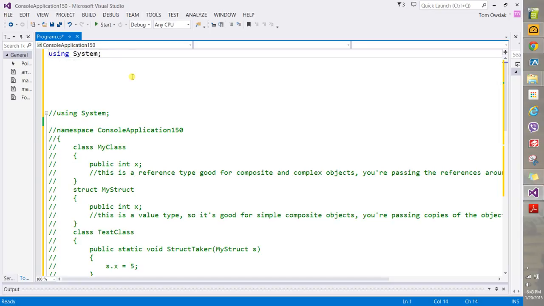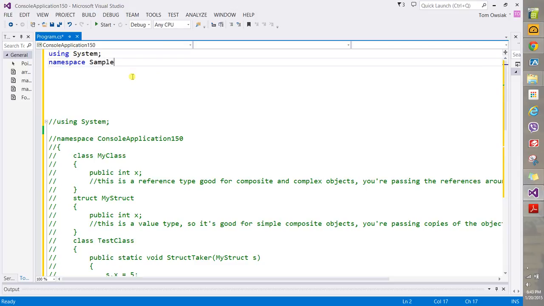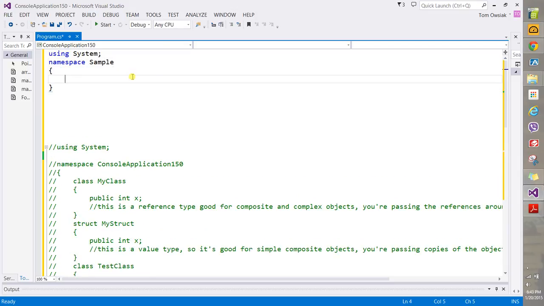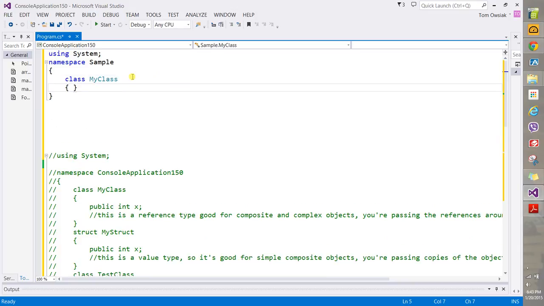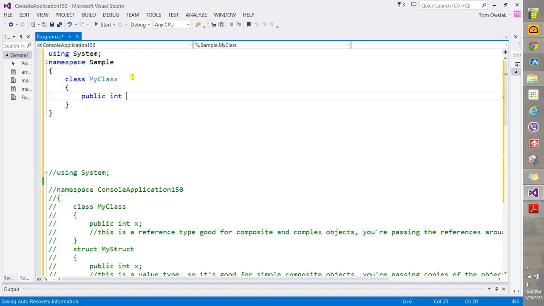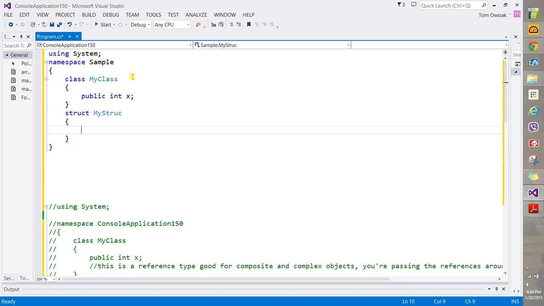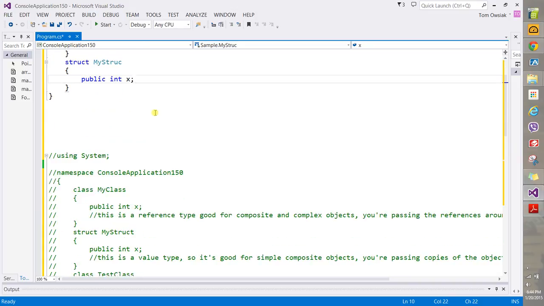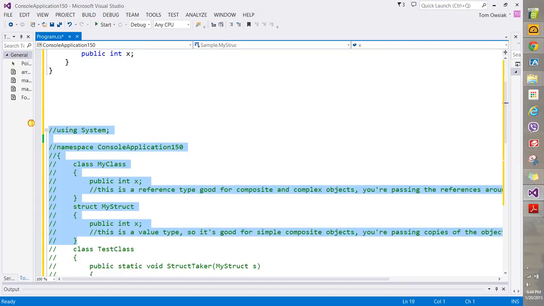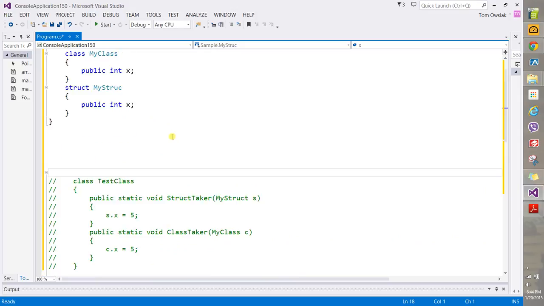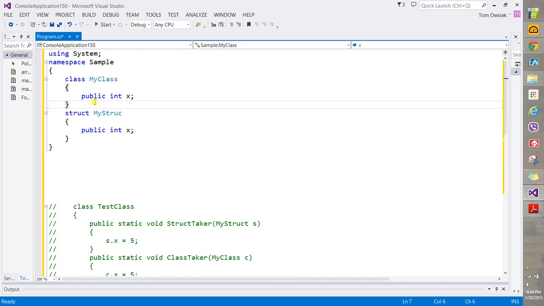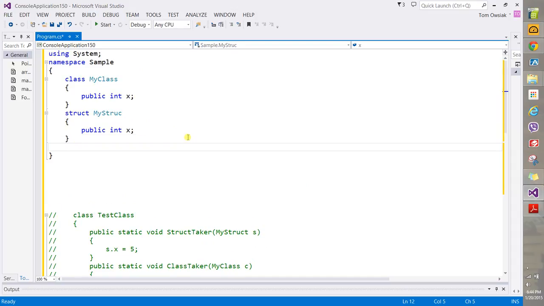Okay, so let's type here using System and then namespace Sample and class MyClass, and then public int x, like that, for example. And now you're going to say struct, like that, and then MyStruct. Alright, so public int, we can also call it x, why not? So that's that portion. Now remember, classes are reference types, but structs are simple types. So let's take a look at the results here.